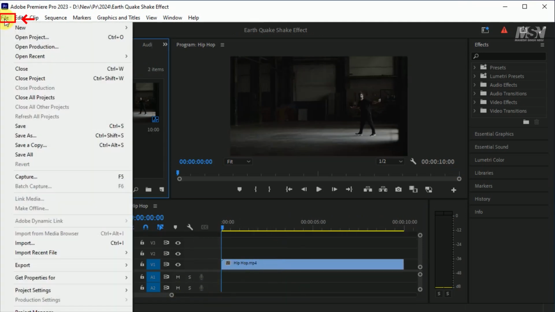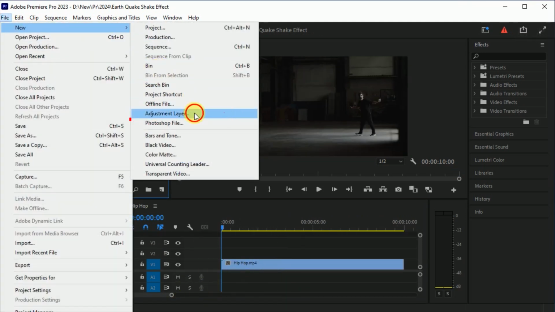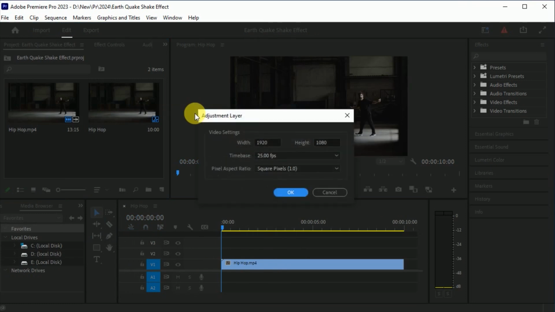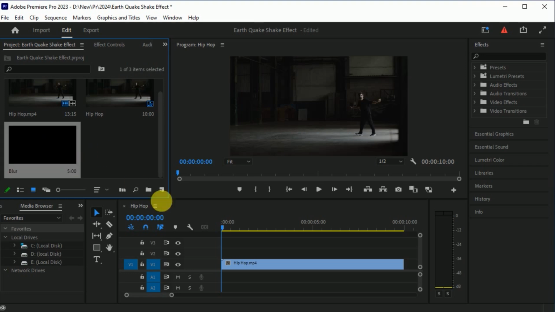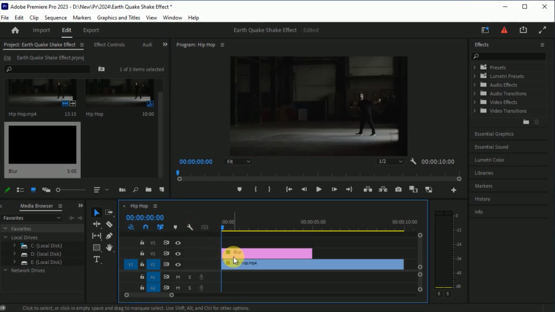Now go to File, New, Adjustment Layer. Then this dialog box will appear here. Set the width to 1920, height to 1080, and time base to 25 fps, and hit OK. Now double click on this adjustment layer and rename it. I called it Blur. Select the Blur layer and drag it into the timeline.